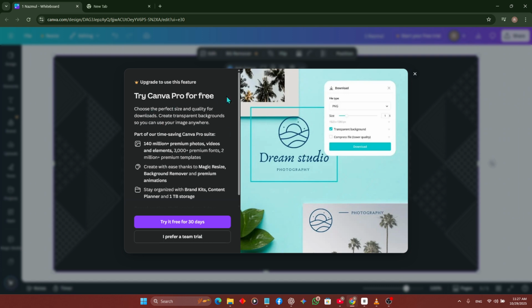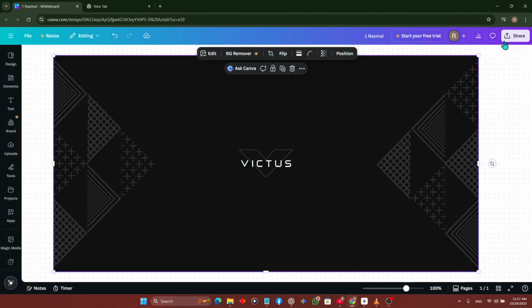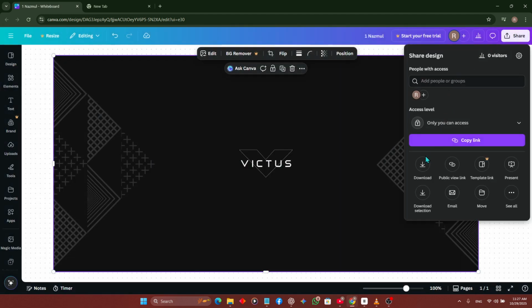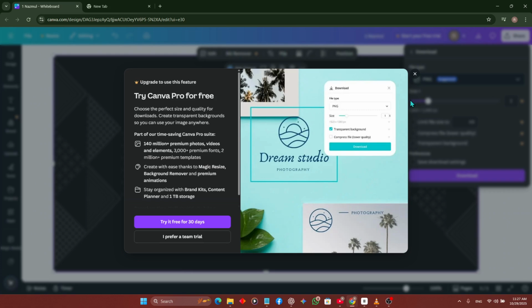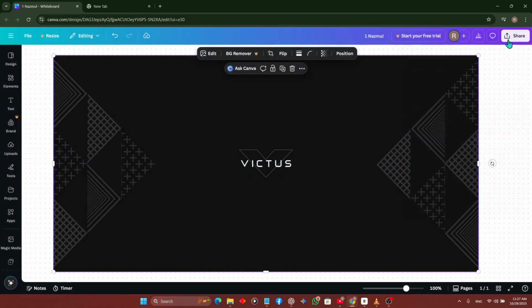Once the upload is complete, click on your SVG file from the Uploads panel and it will instantly appear on your design canvas. Now you can resize it without losing any quality. Try dragging the corners and you'll see it remains perfectly sharp.